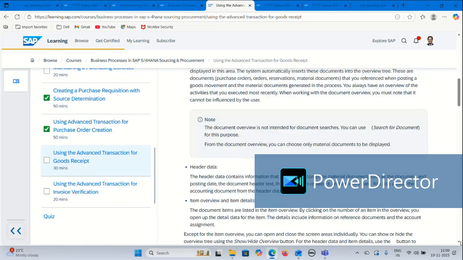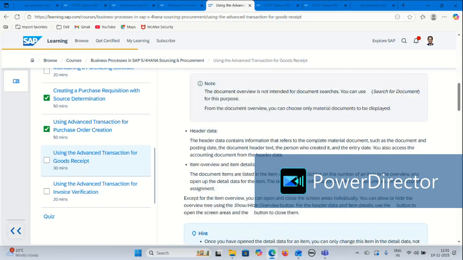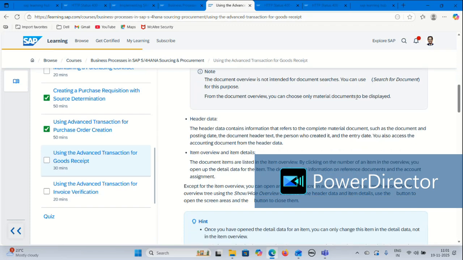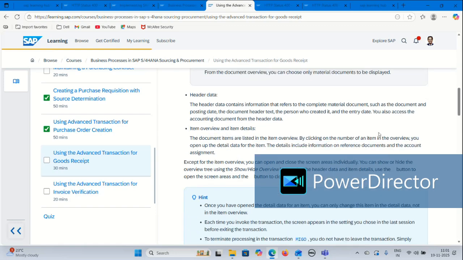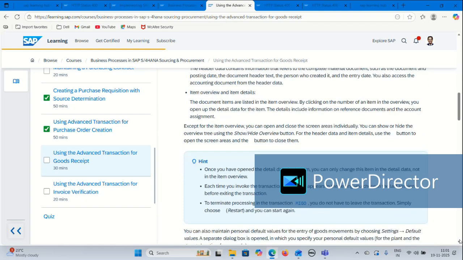This also sometimes they will ask. Just remember, in document overview, you can choose the material document to be displayed here. So only the material document can be displayed, even if we want otherwise. Header data contains the document posting date, header text, and the person who created it. These details will be available in the header data. Item overview and item details have material, quantity, reference numbers if any, and delivery date.